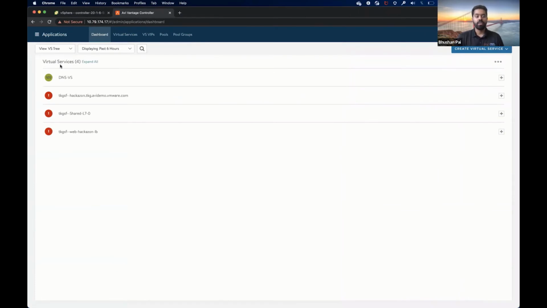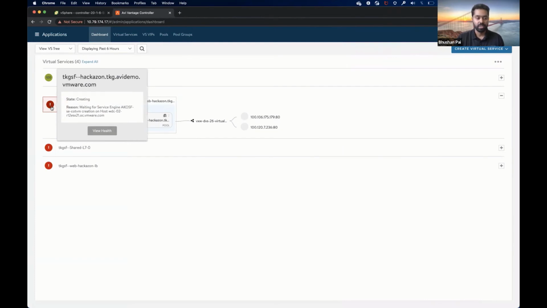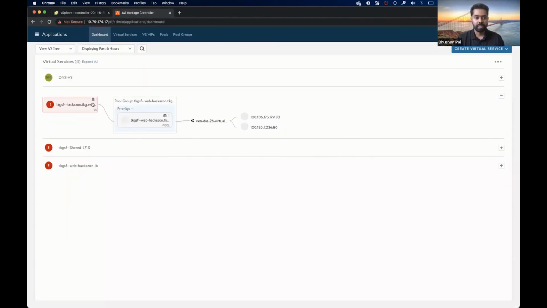And if you take a look at AVI, AKO has automatically configured the corresponding virtual services on AVI, and your setup is up and running. The only reason this is red is because these are the first virtual services that were configured, so it takes some time for the service engines to get deployed. If you take a look at the vCenter, you see that the service engines are getting deployed. And once they power up, they will connect back to the AVI controller and the virtual services should go green.